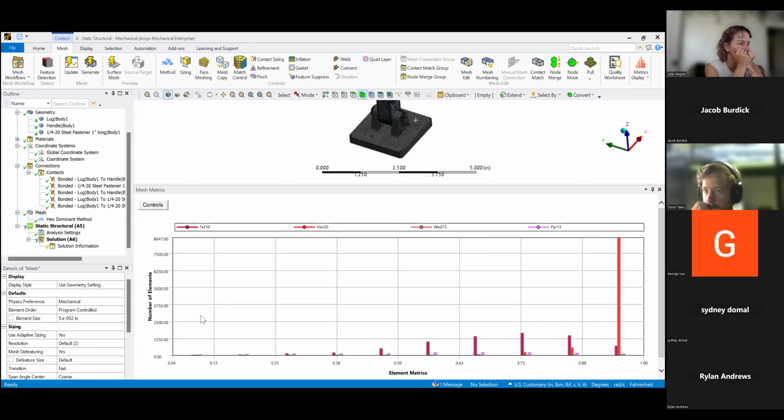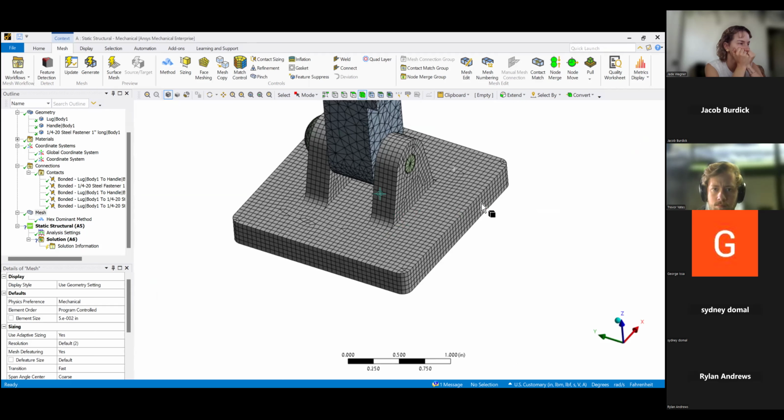General rule of thumb with hexahedral meshes or elements is that you need fewer of them to achieve the same results that you would need with a tetrahedral one. So just something to keep note, tetrahedral generally works better with more complex geometry, but you need a lot more elements to capture the same results as a hexahedral mesh, for example.